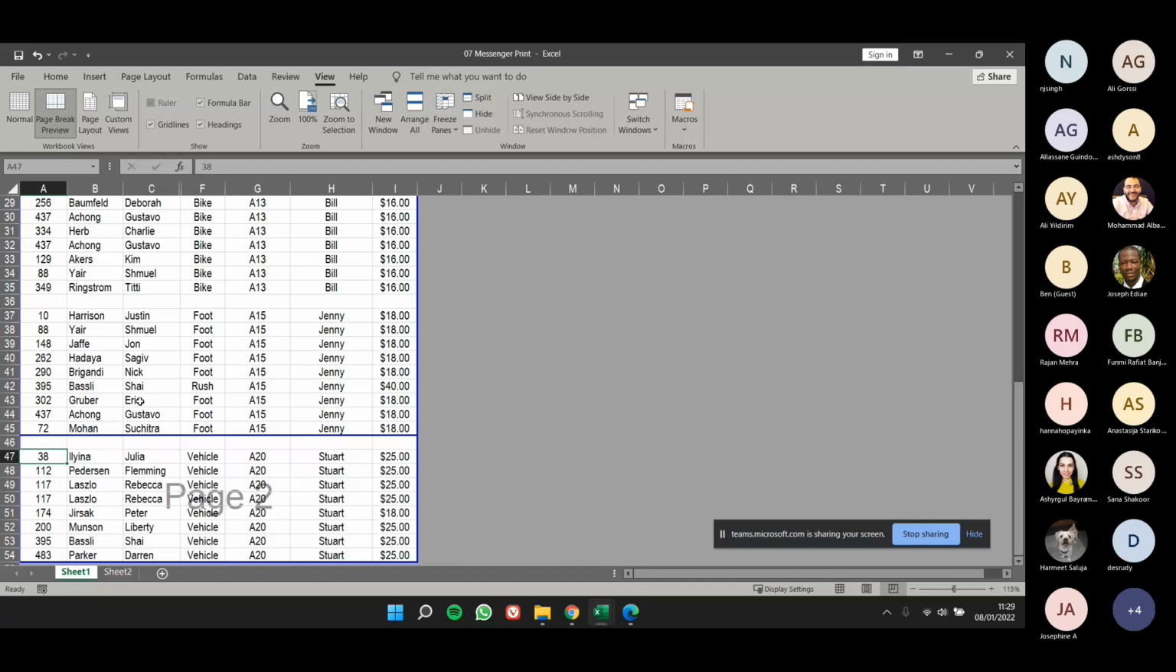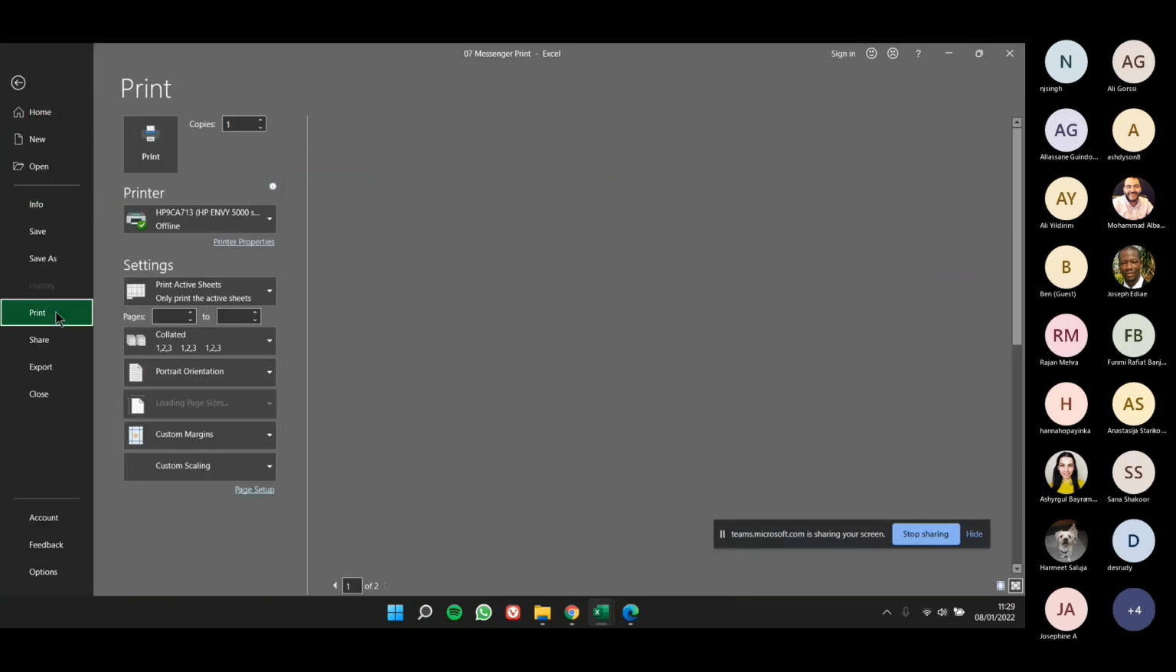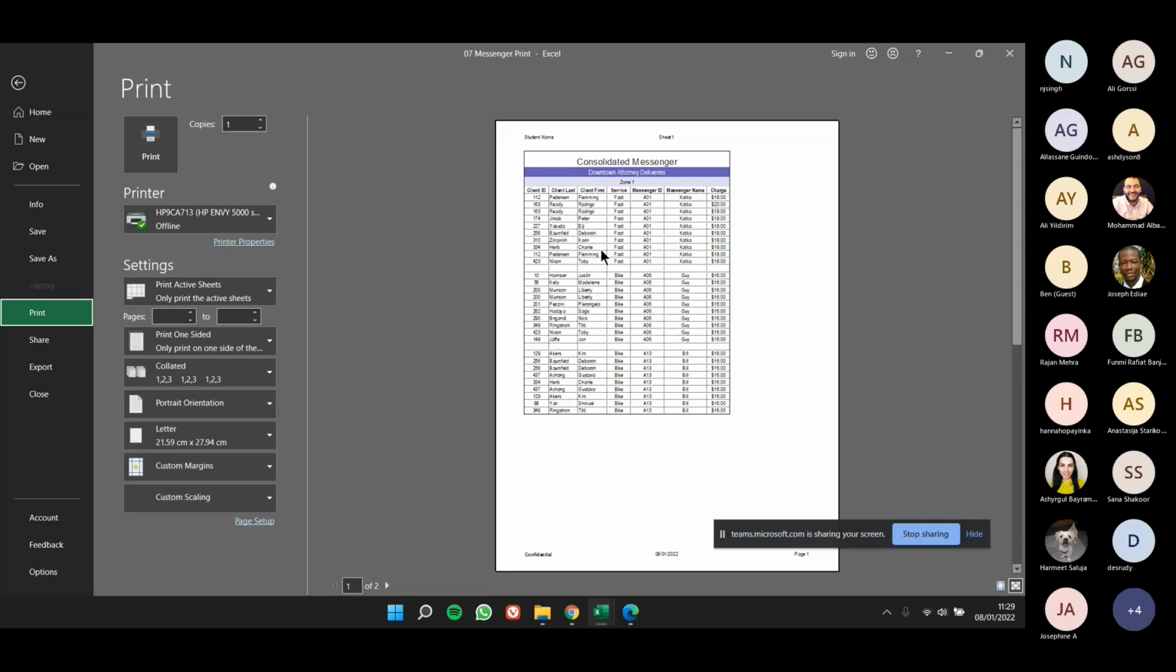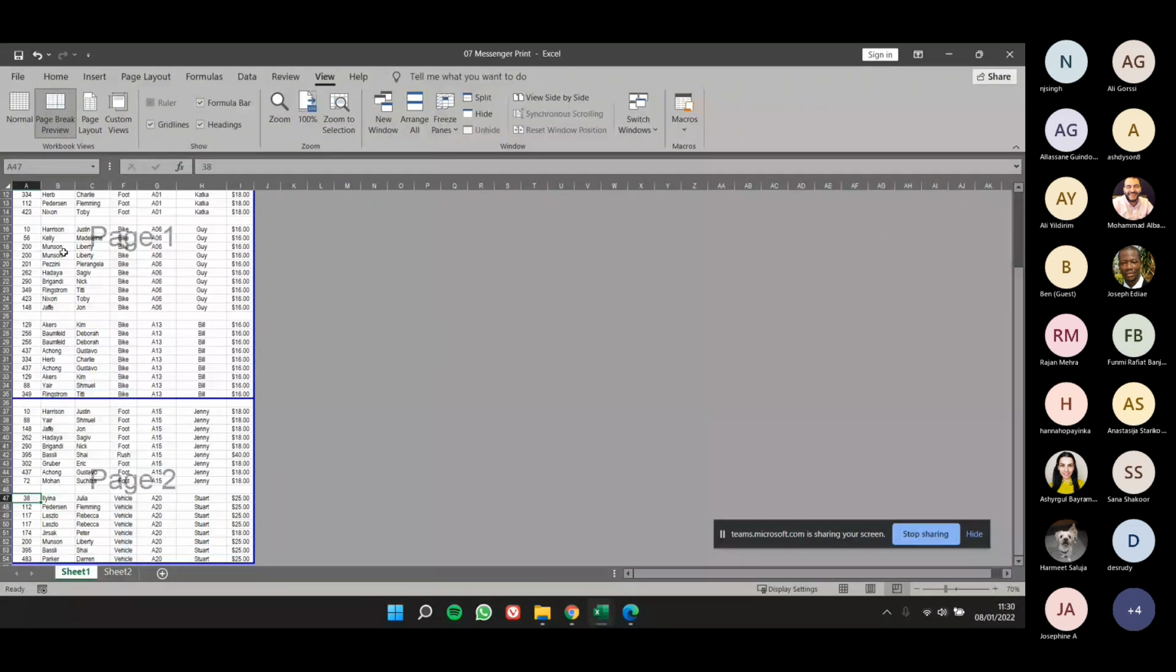Again, this page break preview can be applied anywhere you like. If it's more logical for you to apply it, for example, at this point, you can also do that. And if you go to print, you will notice that only up until that page break will the contents of that first page be displayed, and whatever is after that page break will be displayed on page 2. So it's all about refining your work and making your work presentable and easy to read and easy to understand.